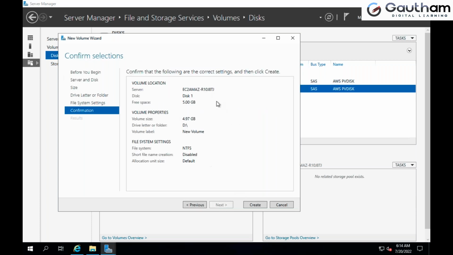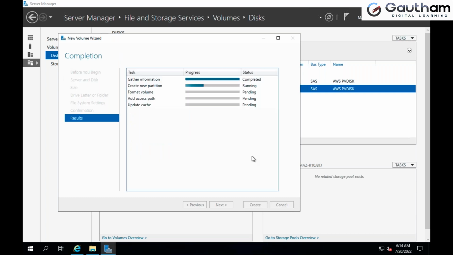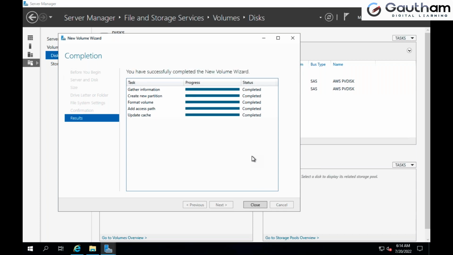This is a review over here. 5 GB is my drive size. I'm getting 4.97. I'm calling it the D drive, and I'm formatting it in NTFS format, right? Now if you click on create, you will see that within a minute it will complete the format. It will not take a lot of time over here.